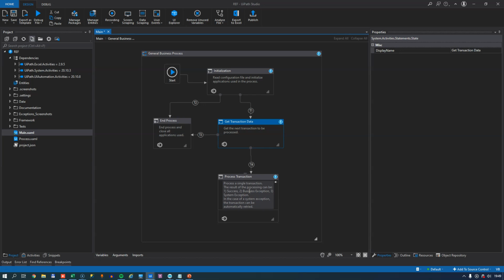Now, three things can happen in the processing of a transaction. Either things go well or things go not so well. And you may be thinking, well, that's only two things. Well, when not going so well, it can be either bad or really, really bad. And really, really bad is when you have a system exception. For example, if an application crashes or something like that, you lose the internet connection in the middle of the processing. Then you want to go from the process transaction state back up to the initialization state.